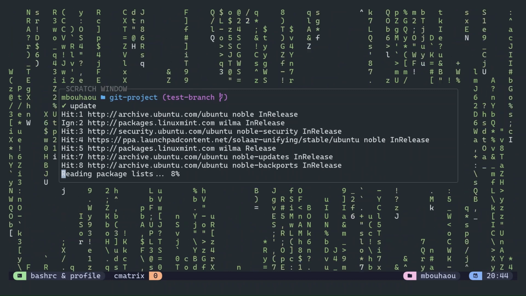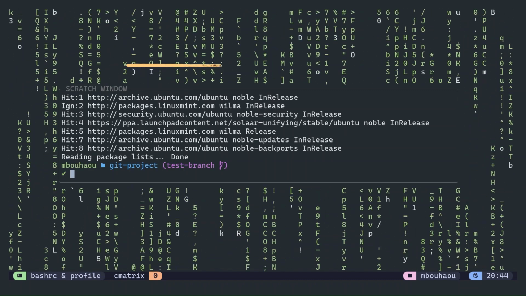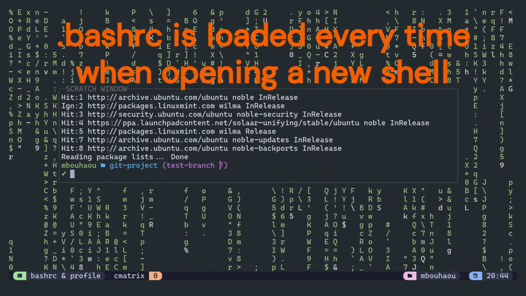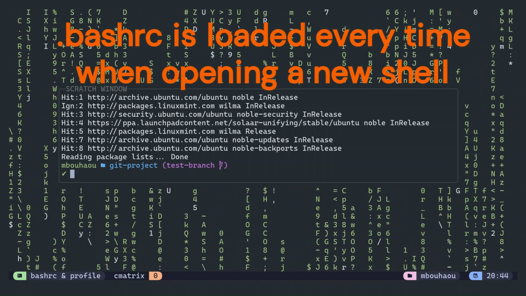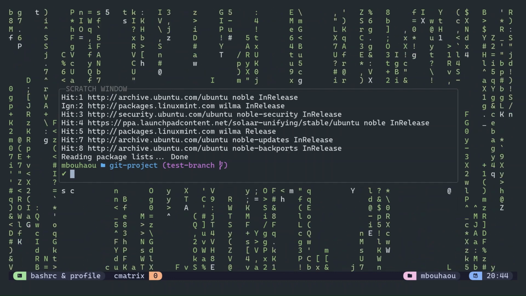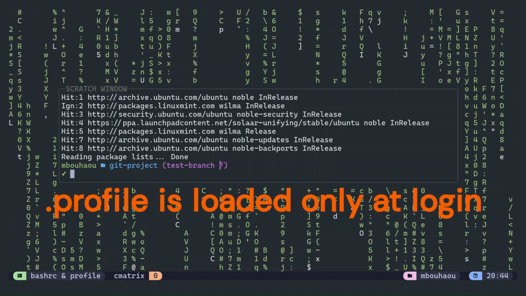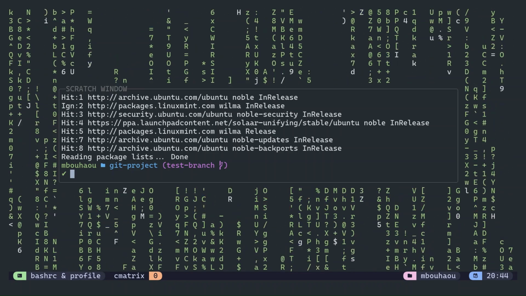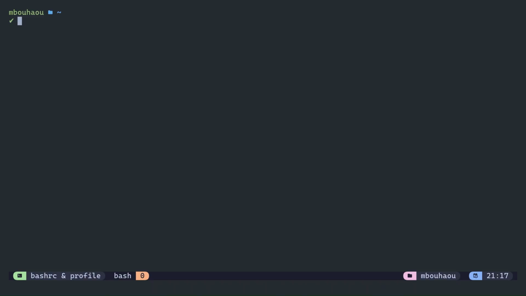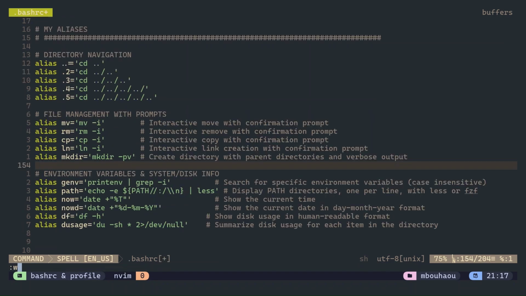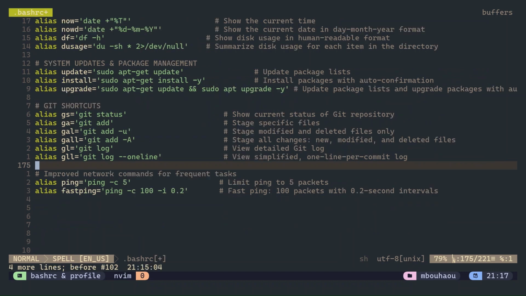Both .bashrc and .profile are configuration files located in your home directory. .bashrc is loaded every time you open a new interactive shell session, like when you open a new terminal window. On the other hand, .profile is loaded only when you log into your system, or when you start a login shell. Let's start by configuring the .bashrc, which is a great place to set up the aliases, so that we have them loaded every time you are using an interactive shell.